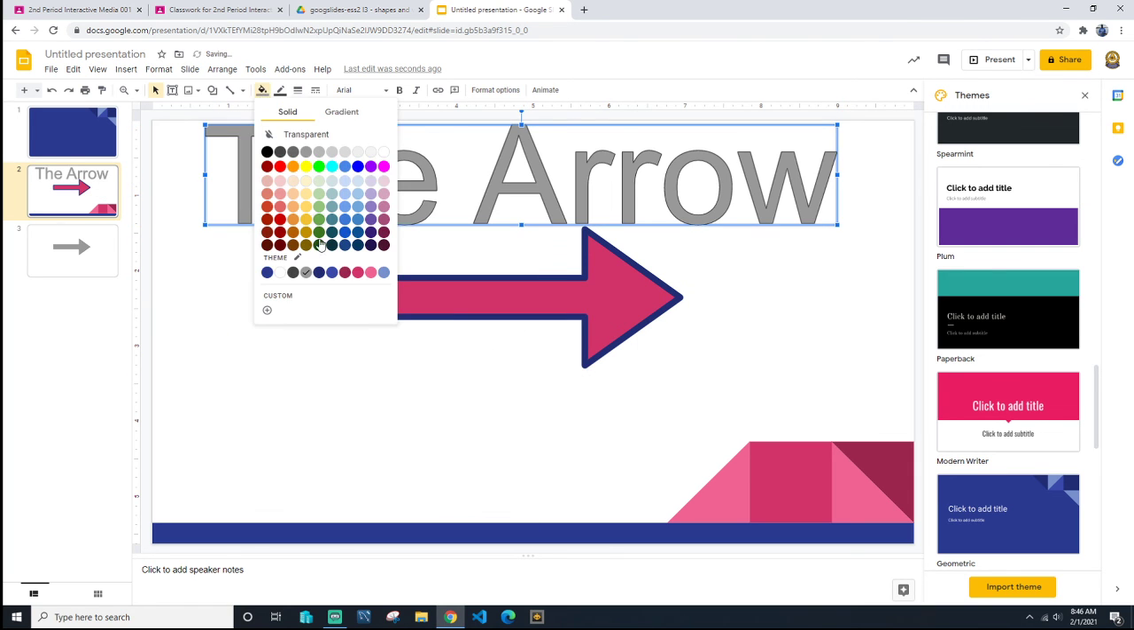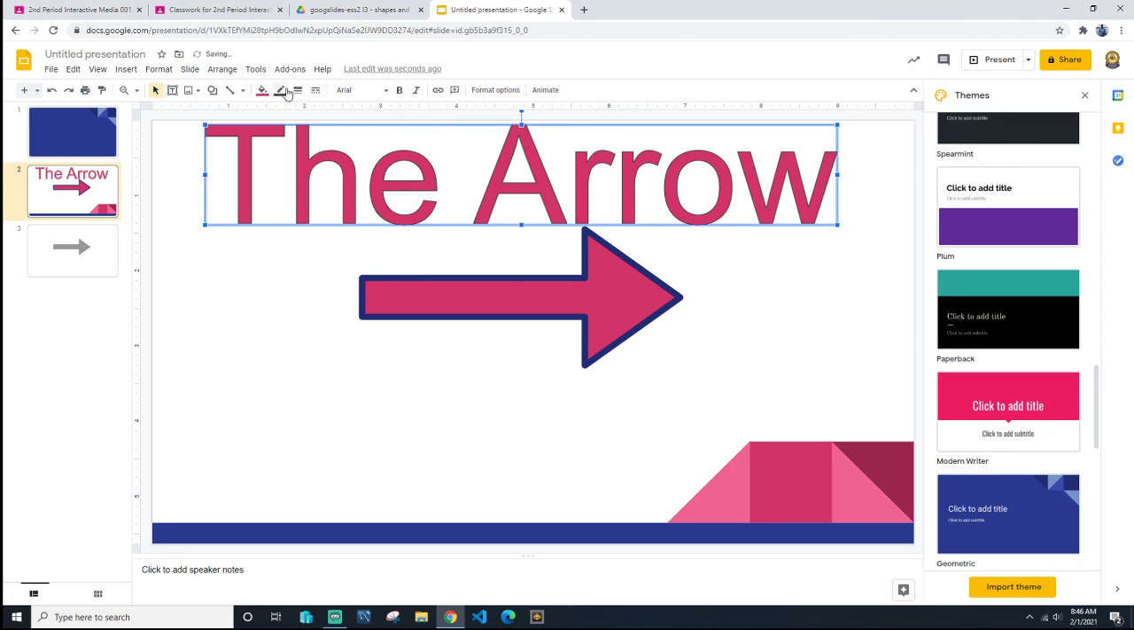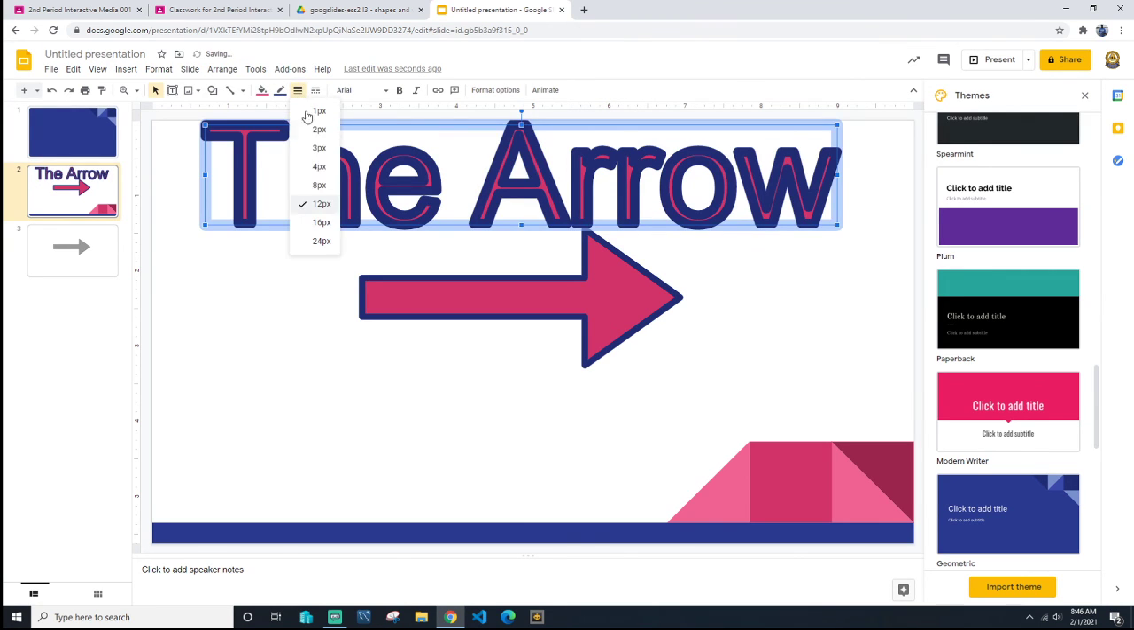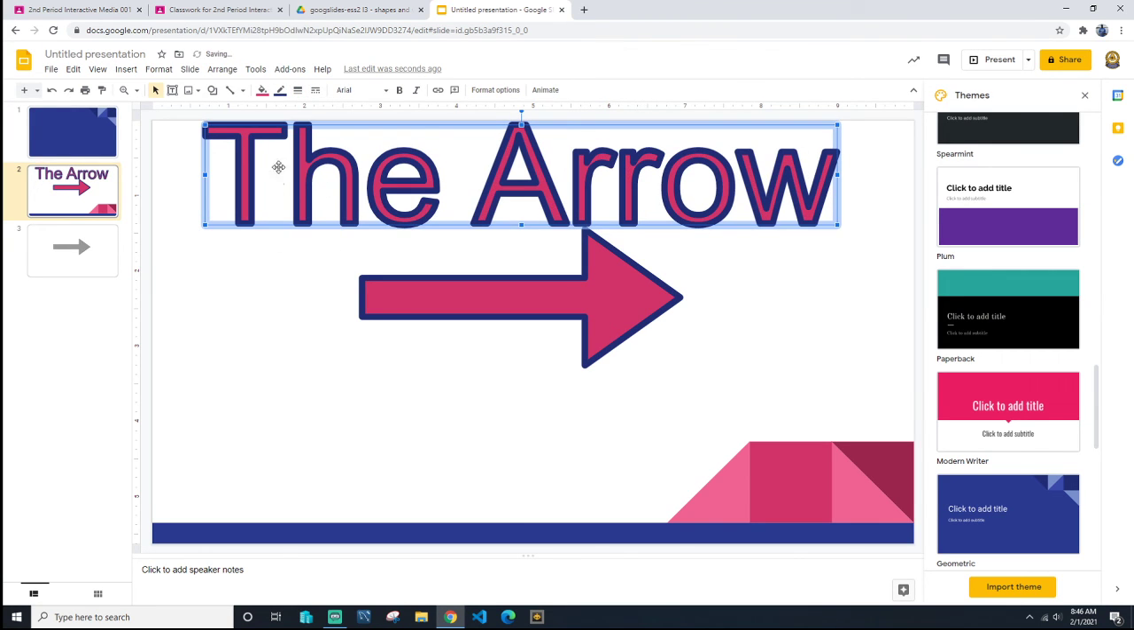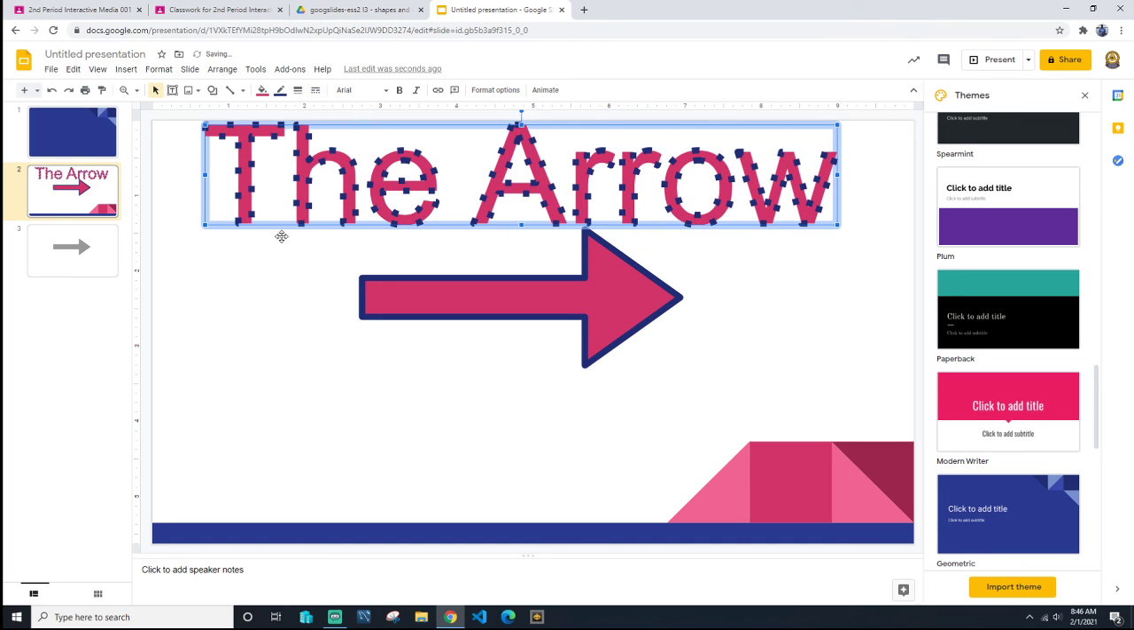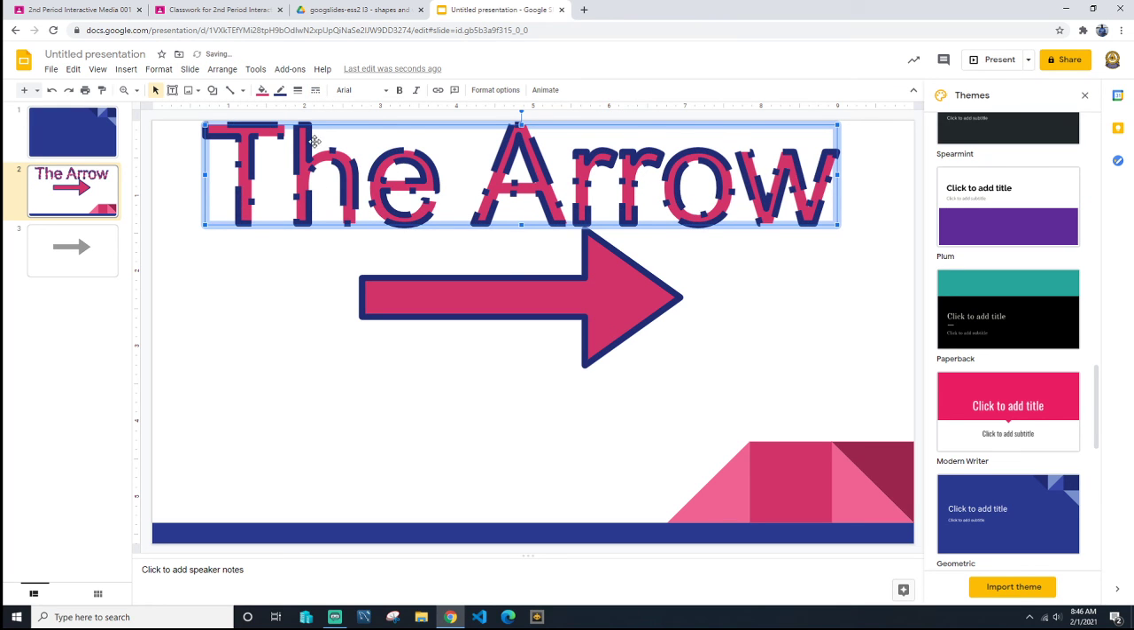Again, we can go up here and say we want it to be pink, we want the border to be the same as our arrow, and we want it to have that really thick border weight. You could try the dots, but they just don't do it for me, at least on this one. But you can play around with the border style. I'm feeling solid though.